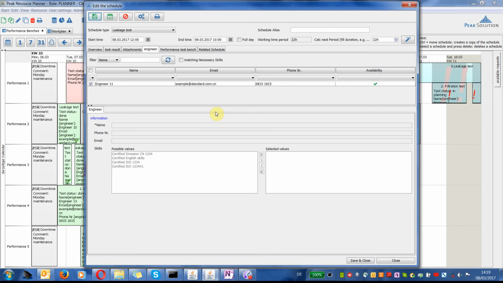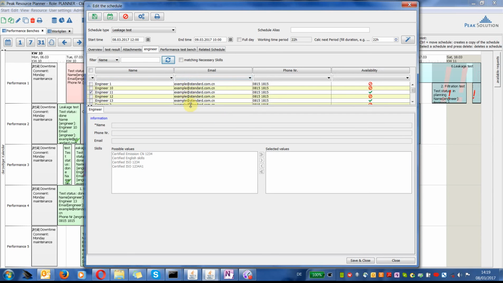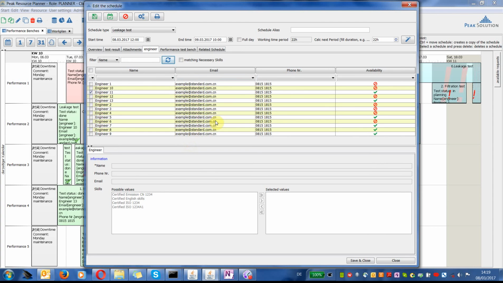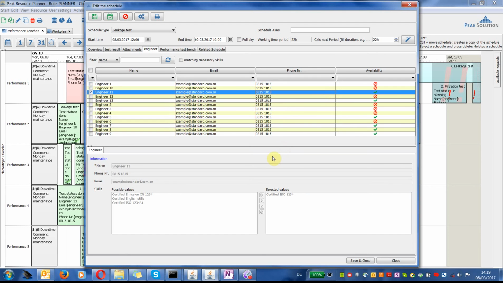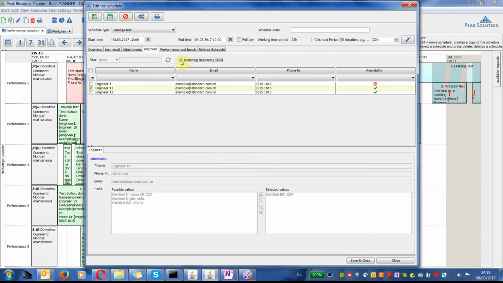So this overview provides us with information about what engineers are available in the system. Here we can see a bit more, and we also see whether they are available or not. As we already said at the beginning, the test requires some necessary skills. So if we mark certain tags, then the system tells us only those 3 engineers are qualified to execute the test. That's why we selected engineer 11 to conduct the test.